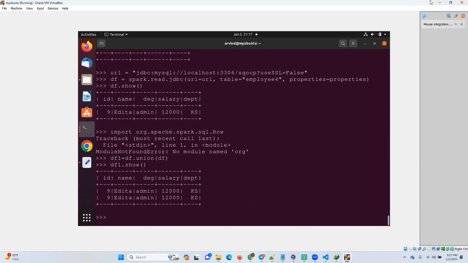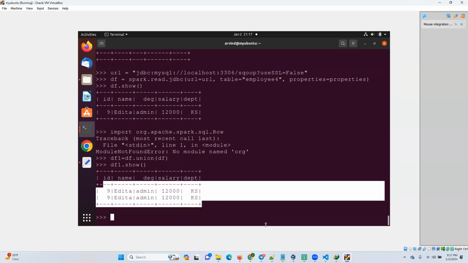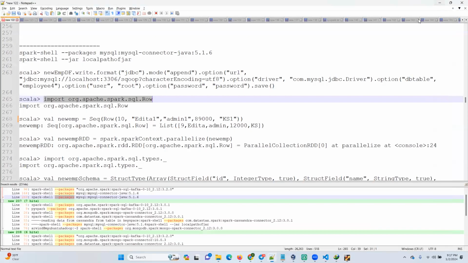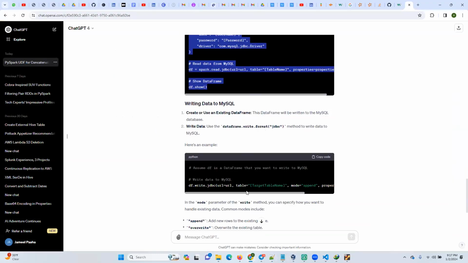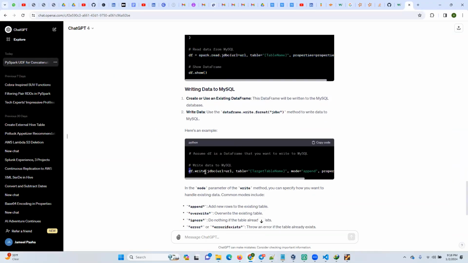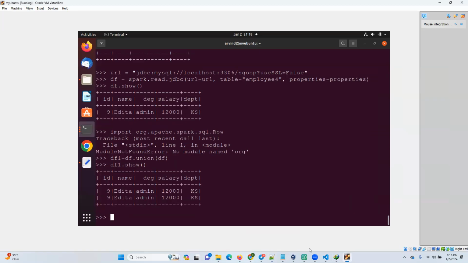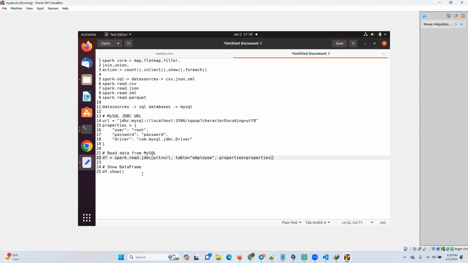Here in MySQL, there is no constraint on the primary key, otherwise I would get an error. So I want to write these 2 rows of data from the data frame. When you are going to write a data frame, this is all Scala code, so I will use the write function, df.write. Here I have to tell everything: the URL, table, and properties. So this syntax you have to modify.